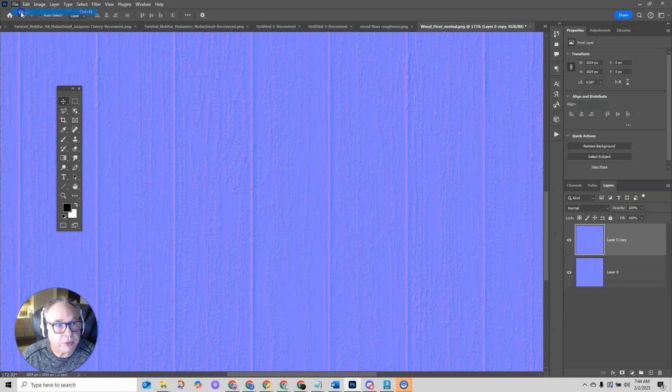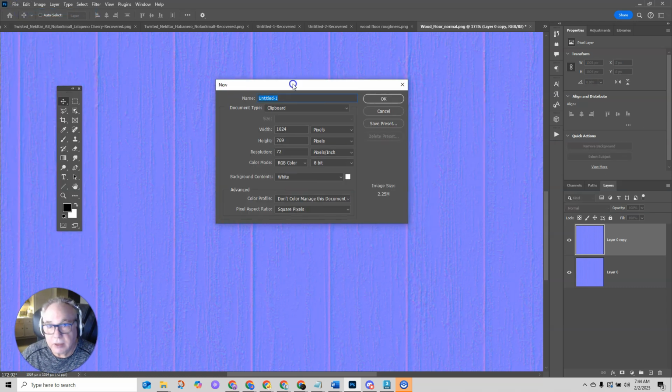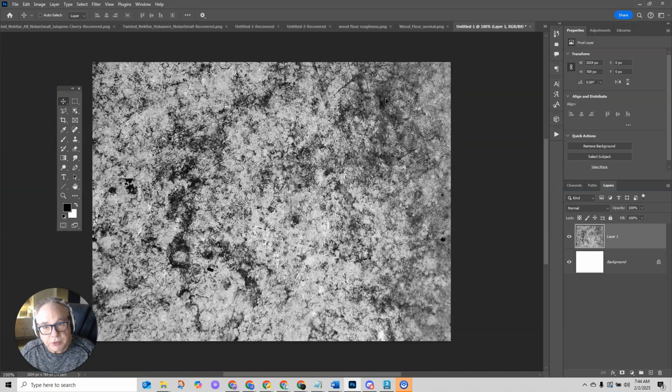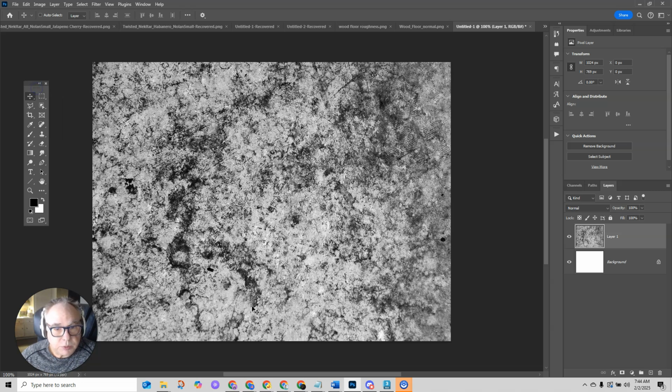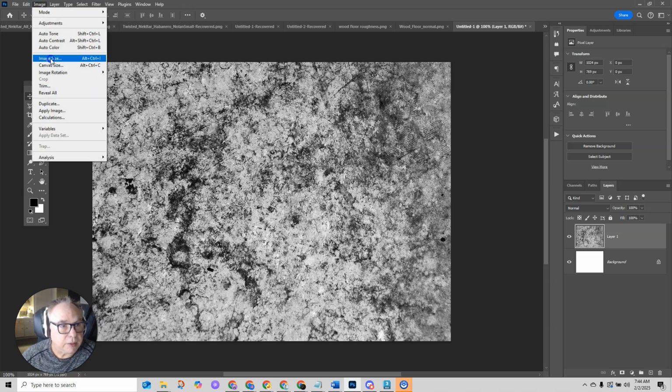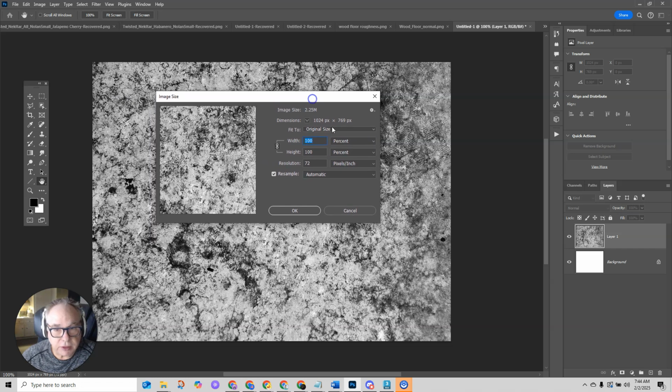Okay, so file new, it'll automatically adjust the size to what my image was, and then I'll paste it on here. Okay, so what we're going to do is we're going to make this tileable. I'm going to leave it as a rectangle, but I'm going to make it tileable. So the first thing we need to do is we need to go to image size to see what the size of it is. And so we'll switch this to pixels, and you'll see it's 1024 by 769.